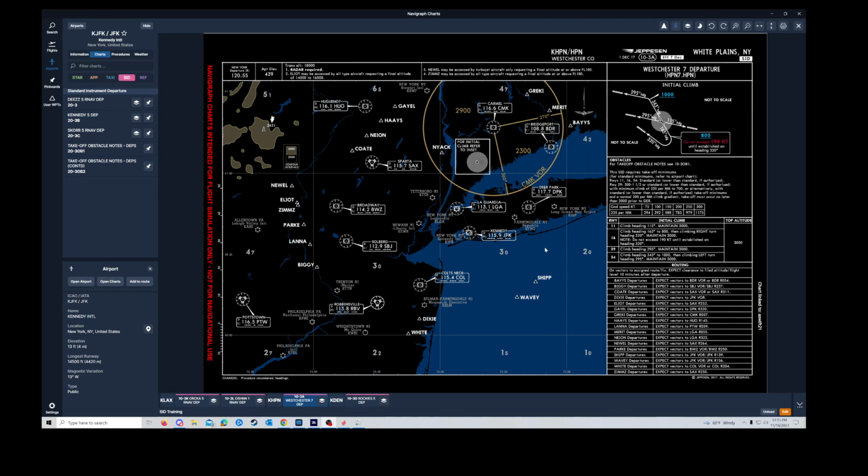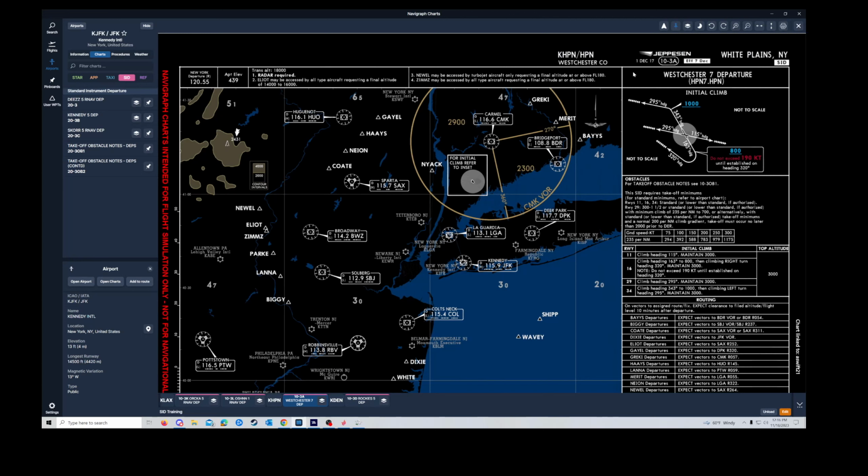So the first one that we're looking at here is the Westchester 7 departure in New York. The first thing we look at in the top left corner, as it says here, is New York Departure, the frequency that ATC would be on. This could change if you're on VATSIM or a different ATC network. You're going to want to look at whichever frequency the departure is using.